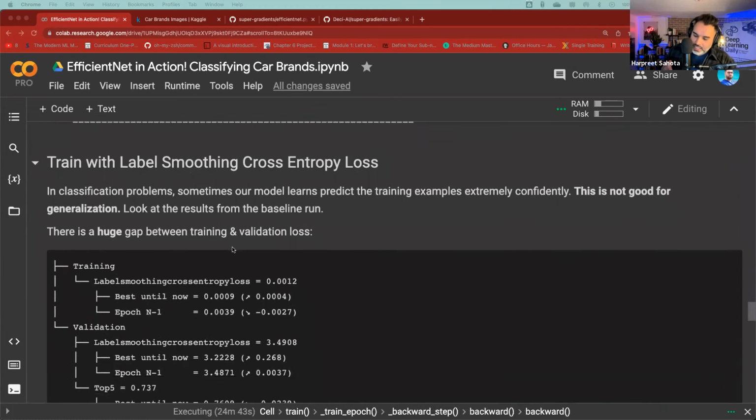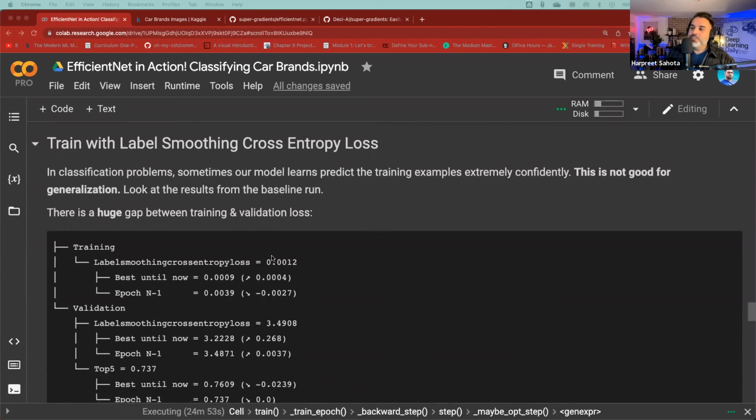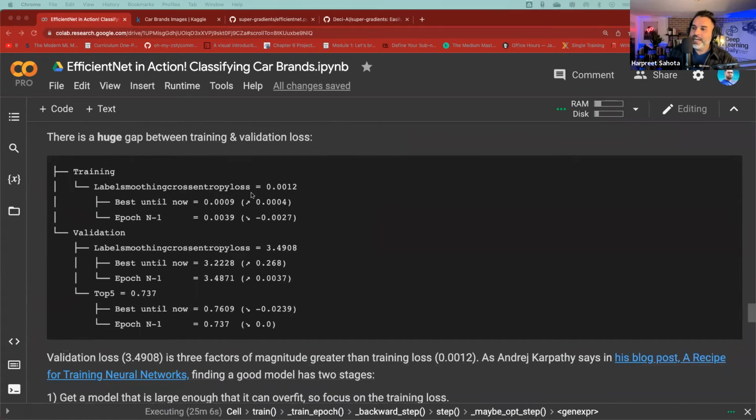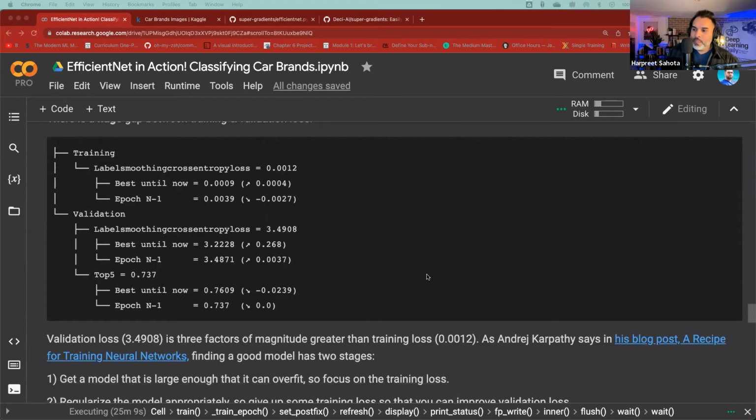Again, sometimes in classification problems, the model is going to learn to predict a training example really confidently. This is not good for generalization. So we get a huge gap between our training and validation loss. I'll have a link to this notebook. I'll give Alexi here a link to this notebook, and you can explore this for yourself. But there's a huge gap between our training and validation losses.